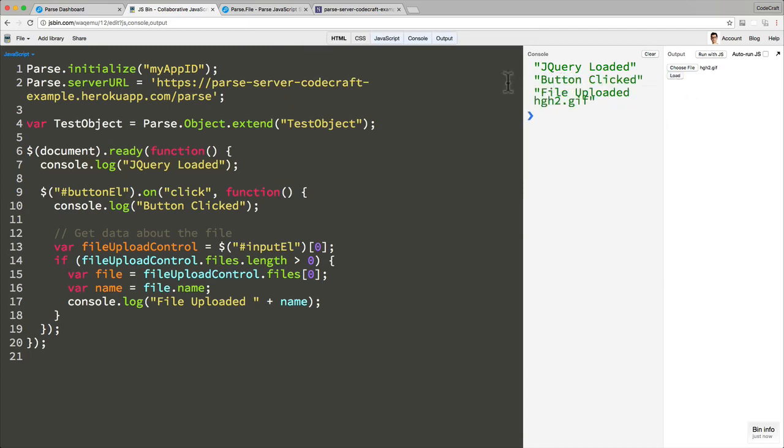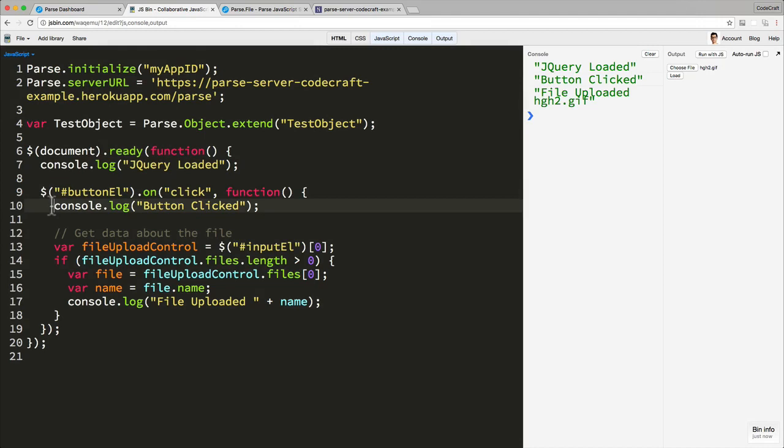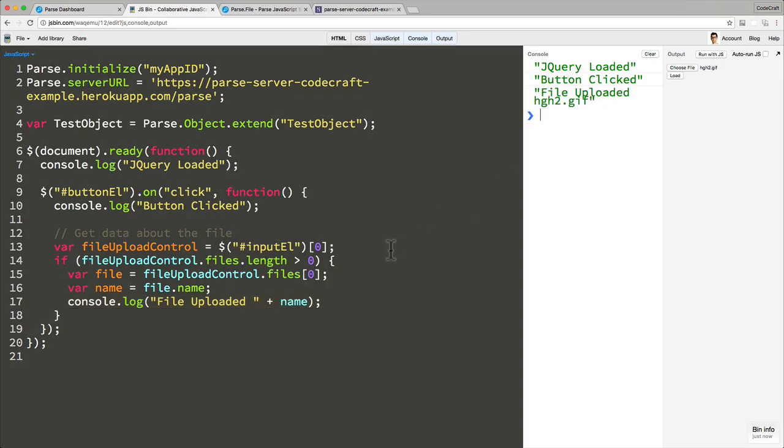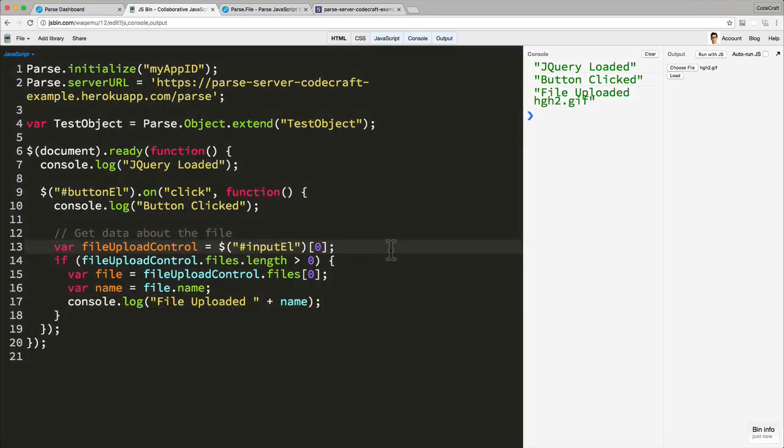Okay, so then you can see line 10, that console log was printed out because it detected a click on the button, and then we loaded up information about the file, and then on line 17 we printed out file uploaded, and then the name of the file .gif. So now we can see that this code on the screen is working. Let's actually start saving. Let's actually save this file to our Parse server.